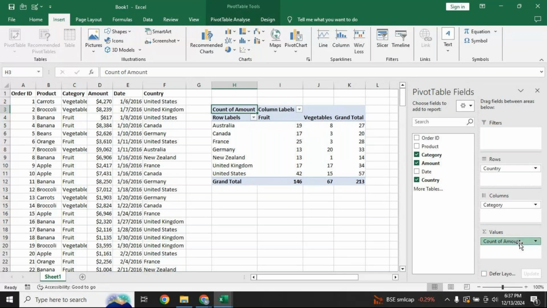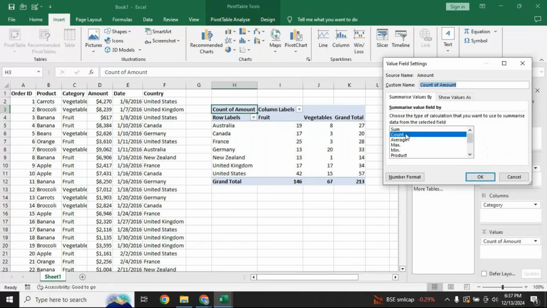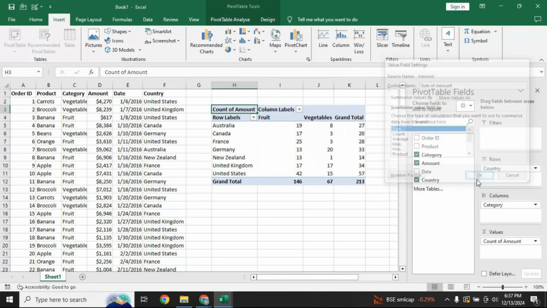Now by default it is going to work on sum. If I wanted to check with the count, average, max, minimum, product, any other type of calculation, I can apply from here. So I'll select sum only. Now I'll click on OK. So I'll get back this sum.